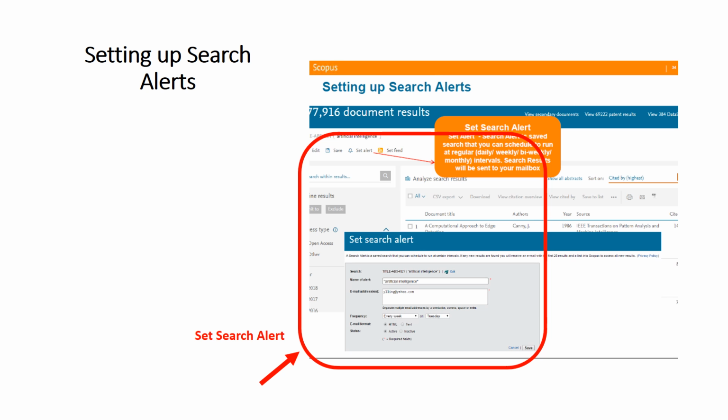You can also use Set Search Alert. A search alert is a saved search that you can schedule to run at regular daily, weekly, bi-weekly, or monthly intervals. Search results will be sent to your mailbox.